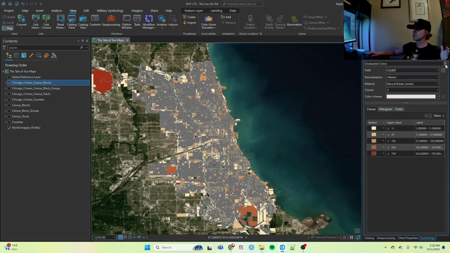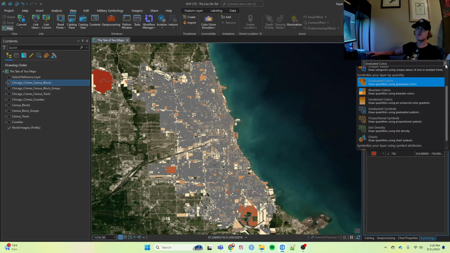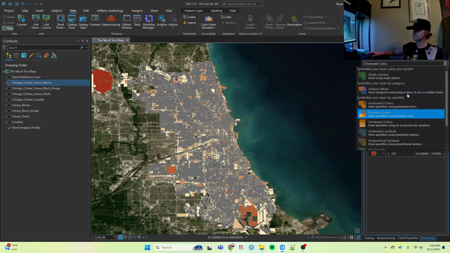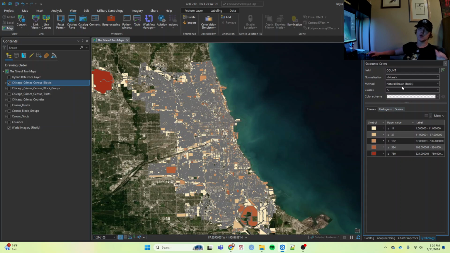The first option that you'll have is this graduated color one. Because of doing the aggregate by points, it automatically put this to a graduated color. I can switch this. Most things when you add them in are done as a single symbol. You can do them as unique values, and so on. In this particular case, graduated colors is going to be perfectly fine because I have a high to low set of data that I want to show in this map.